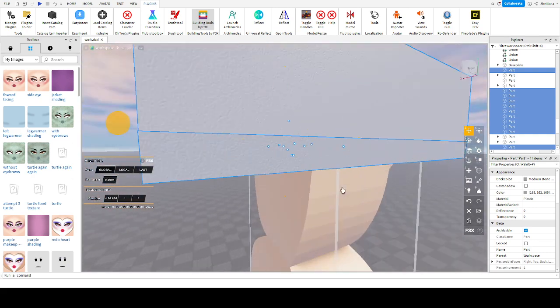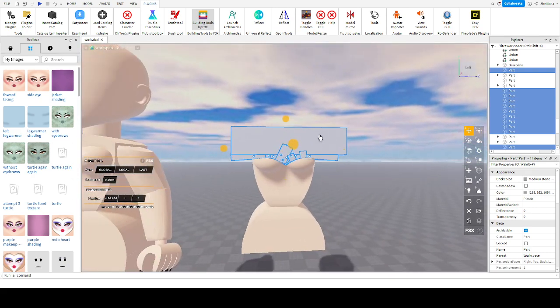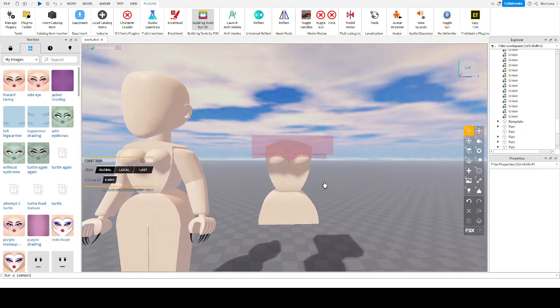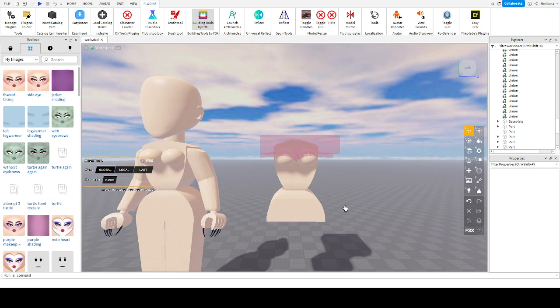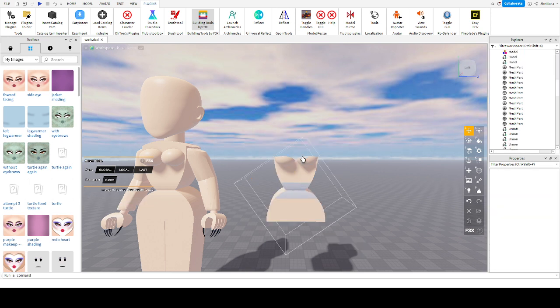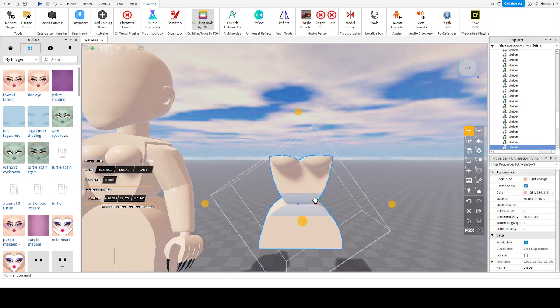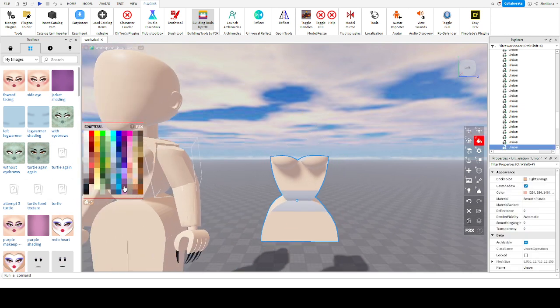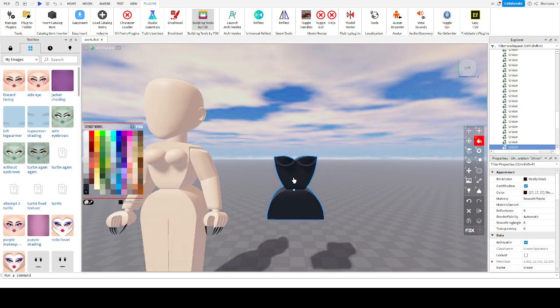Then you're going to right click, and you're going to see all these options, and you're going to hit this button, negate, or Control Shift plus N. And this is what it should look like. After this, you're just going to select everything and union that, it'll take a bit, and then you should end up with a shape like this. Let's just make it black for now.